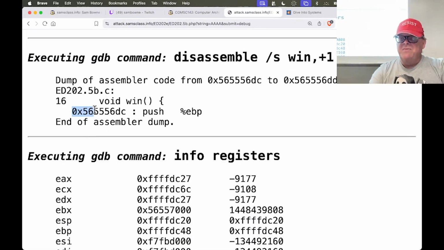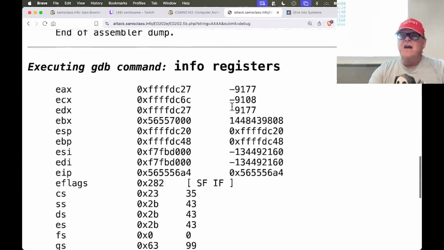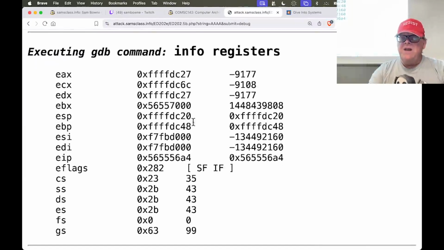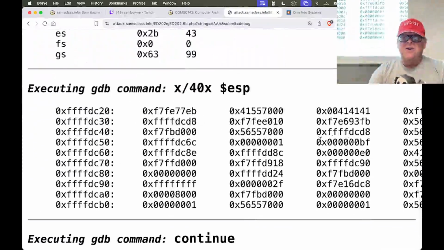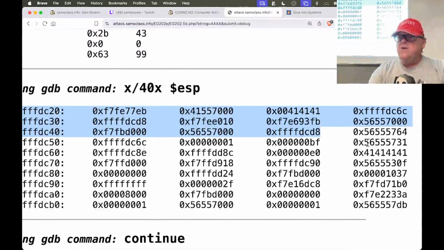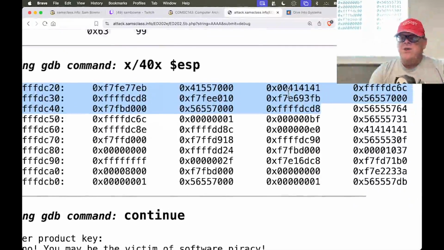Here's the win address that you're going to need. Here's the registers, ESP to EBP. EBP is C48. Here's a dump of the stack. So C48 goes to here, and that's the return pointer, 5655. And so here's the A's I put in. So you can put in any string you want.